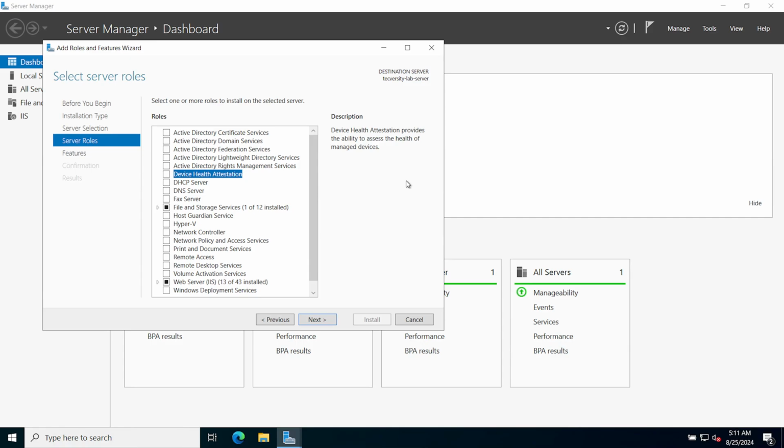So to assess the device health, whether all these are falling under the right security policy and everything, this will help us to give the device health attestation. So that's the policy and that's the role of device health attestation.